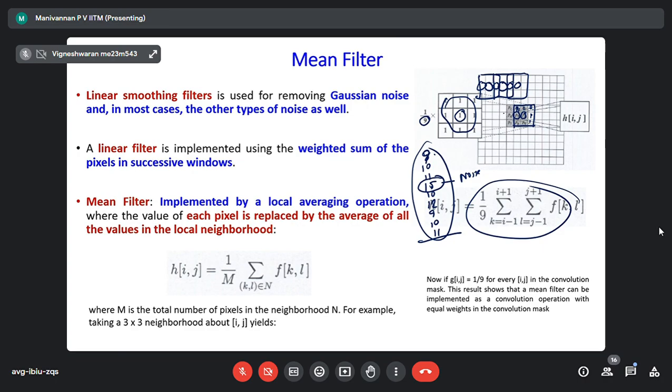So the average value will be filled in this. Then I shift my window. Again average value. Shift my window. Average value. So if I move my window across this, vertically, horizontally, for each pixel.